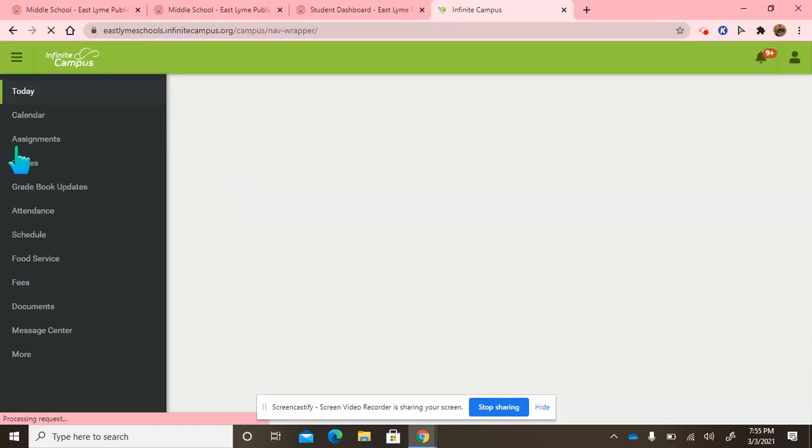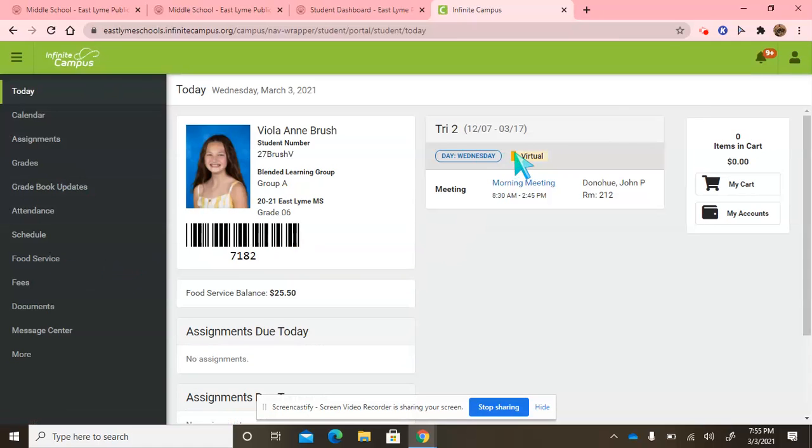And usually it'll bring up a little Eastline Public School sign-in page. You'll just sign in with that, and then it'll bring you right to your Infinite Campus.